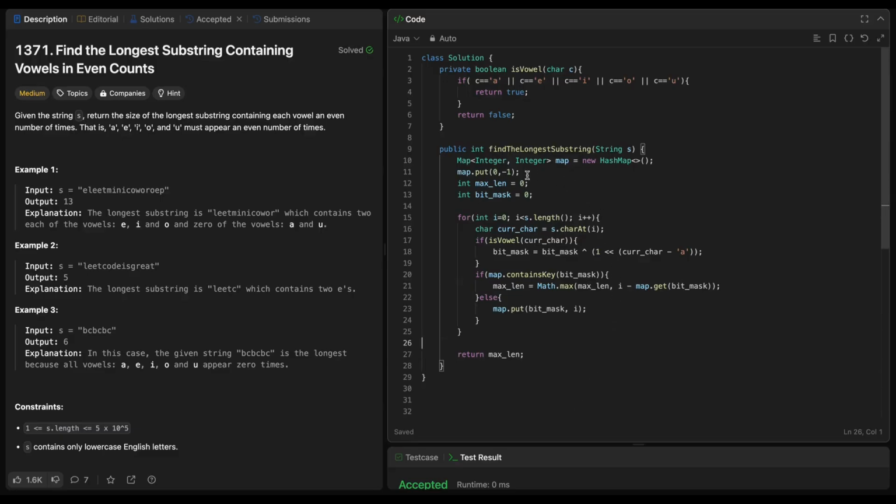Let's look at the code. We will be having our map which will be storing the bit mask and the index we have seen for the first time.